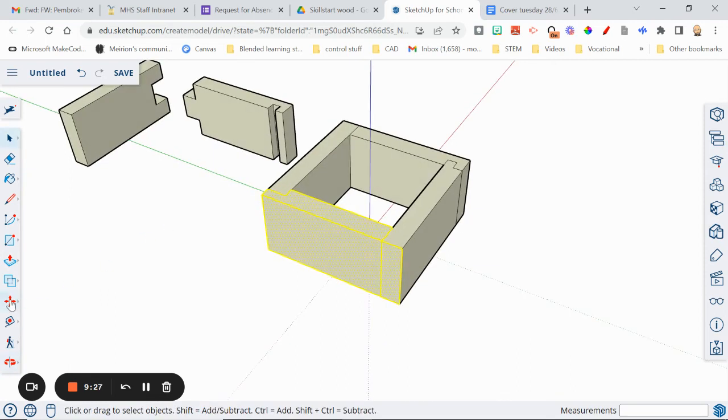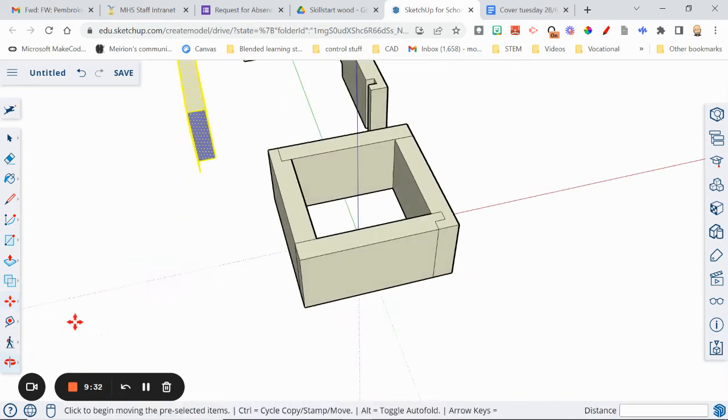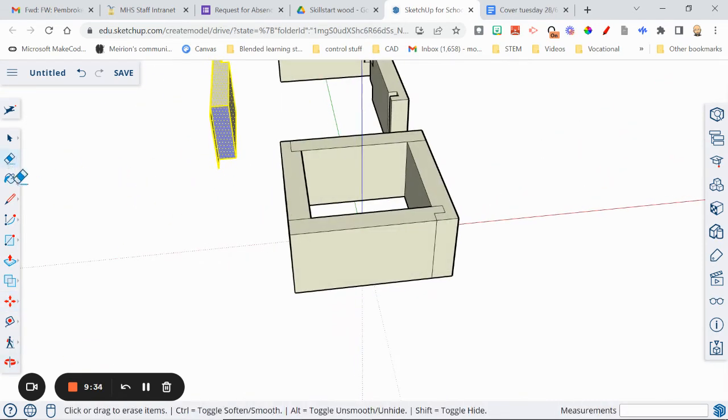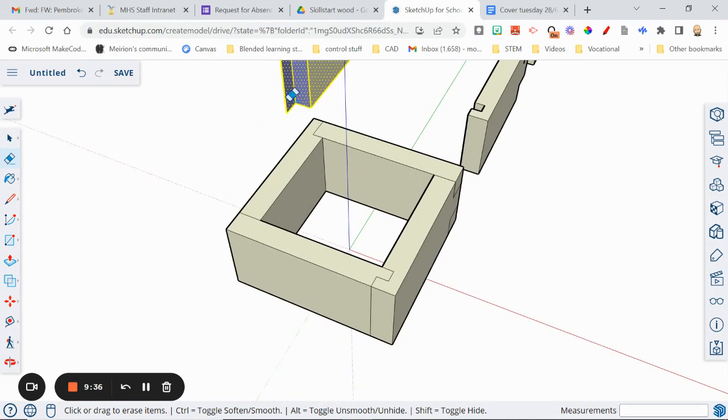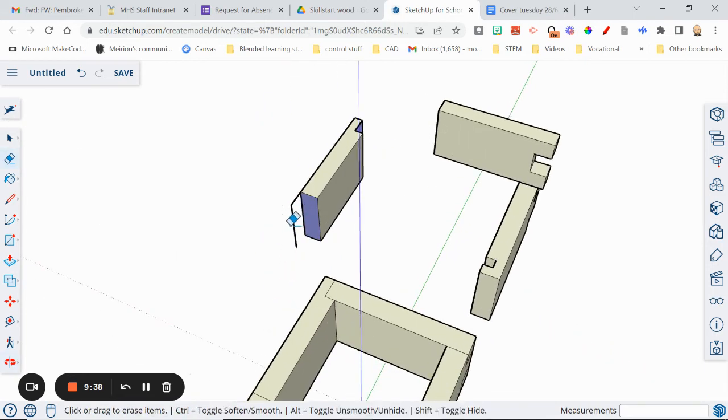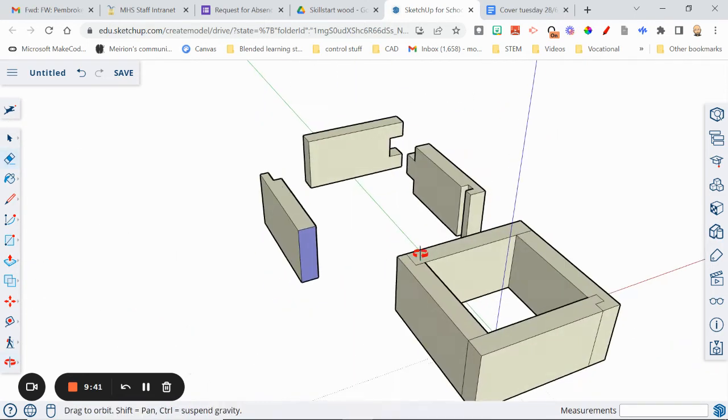Go to the move button again. Press the control once, and pull that one over here. That one's come out quite nicely. So what I need to do with this is take away that part, and that part.